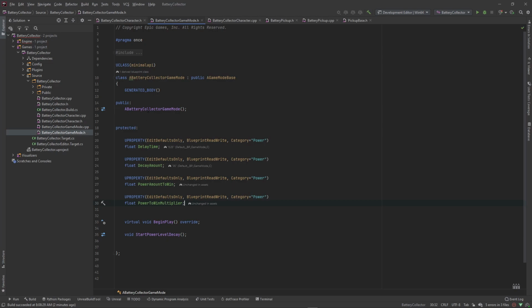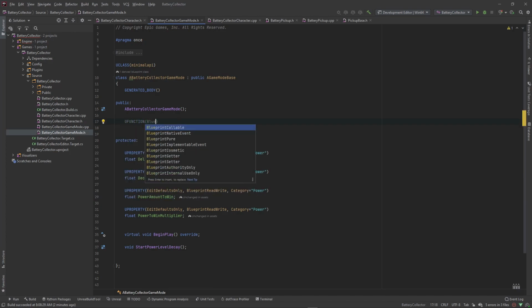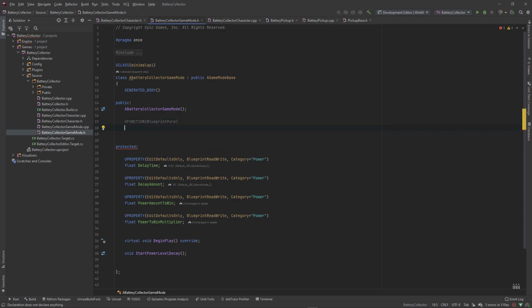And now we need a public function that we can call from our widget when we create it that will allow us to get this power amount to win. So this is going to be a UFUNCTION. It's going to be BlueprintPure since it's only going to return a value. And we want to say float GetPowerAmountToWin. And this is going to be const because it's not going to change the power amount variable at all. It's just going to be a read-only variable.